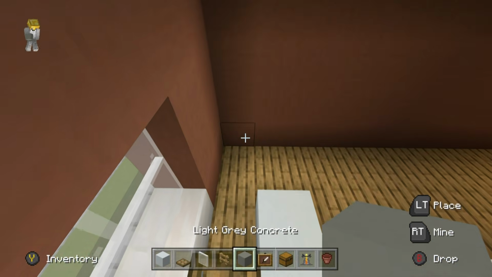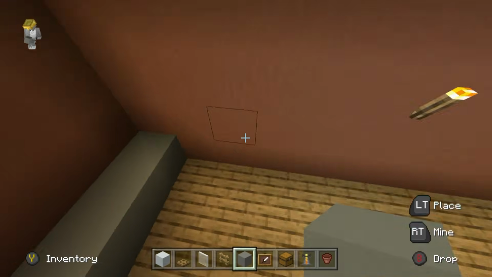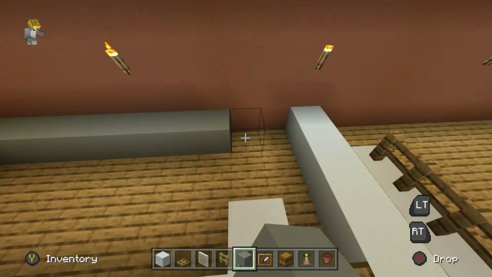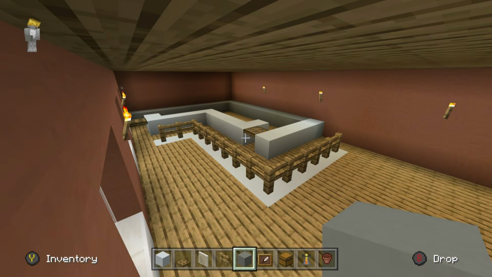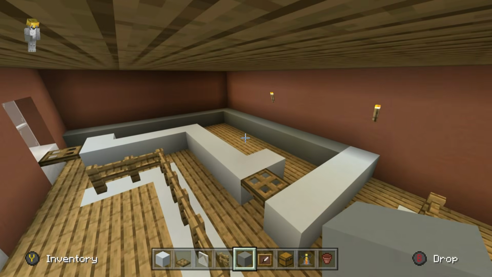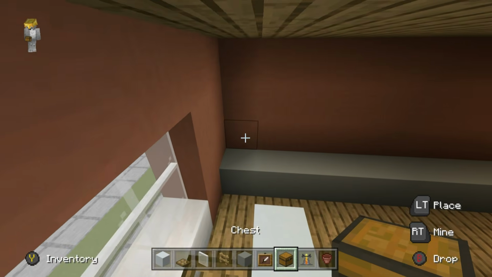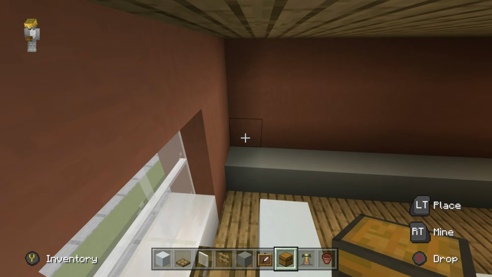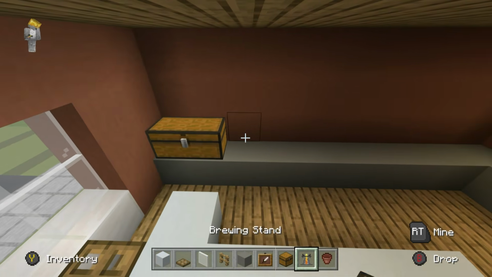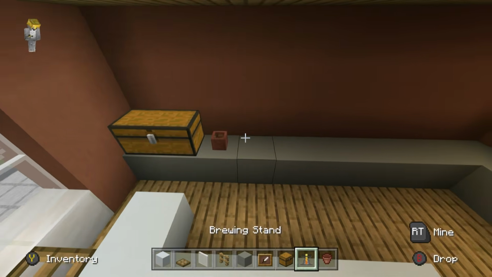I'm going to stick light grey concrete all the way along the wall area inside of the counter space, just to kind of give it some structure. So obviously we're going to want to be able to get food here, so I'm going to place a chest, a double chest starting from this corner, and I'm going to work across.